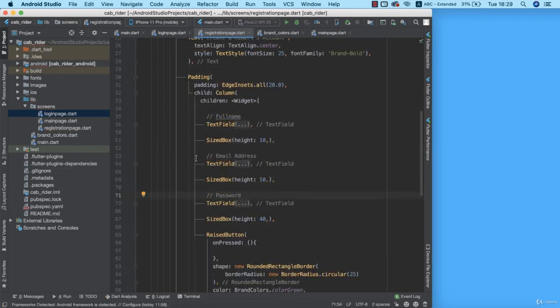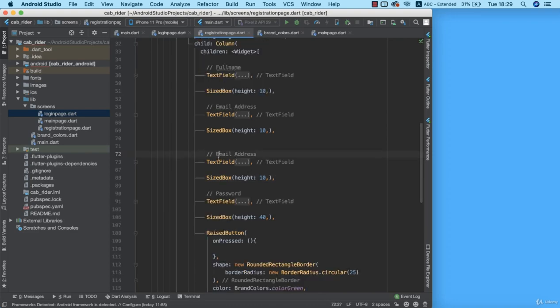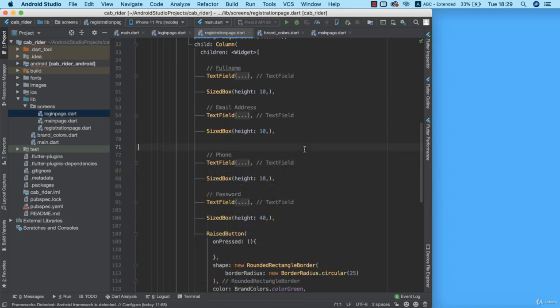Alright, so after the email address, the next thing we need to add was supposed to be the phone number. So I can just go ahead and copy all of this and paste this here and change this to phone number. So I'm going to go ahead and edit the properties of the text field. So instead of the label to read email address, it's going to read phone number, and the input type is going to be phone. Okay, so let's go ahead and see how this looks on our simulator.